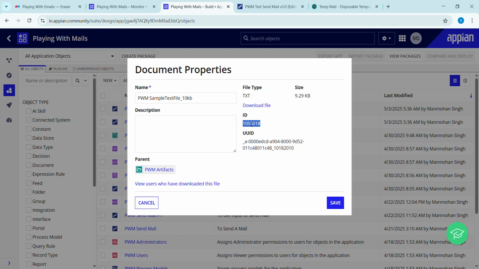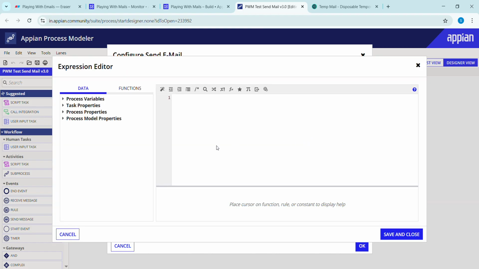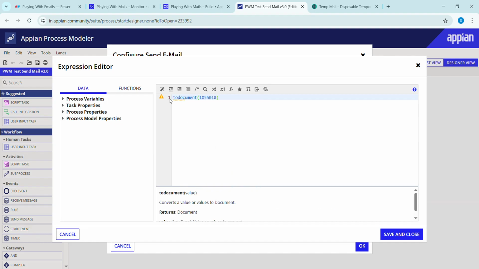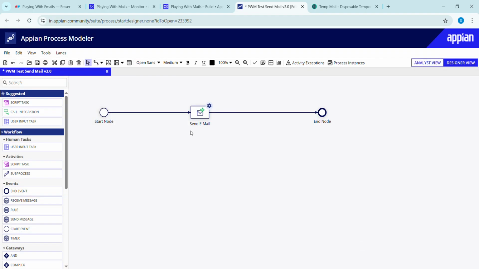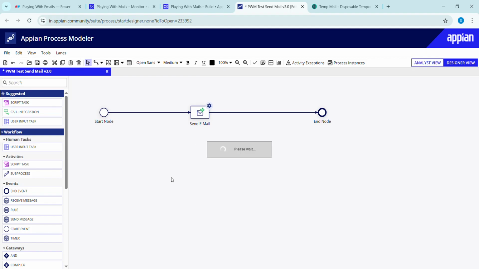Now every document inside Appian has its own document ID. So what we can do, we can copy this document ID from here. We can go back, and in the attachments we can simply type to document, todoc, and I can pass my ID here, and there we go. Then click on save and close, click on OK, and click on verify. There are no errors, fine, save and publish, and there we go.